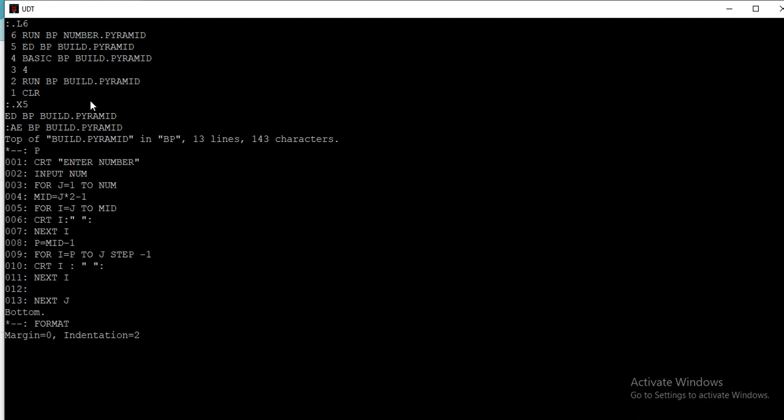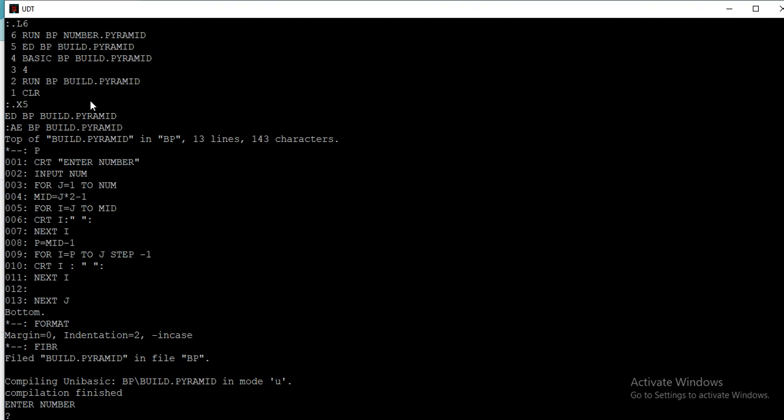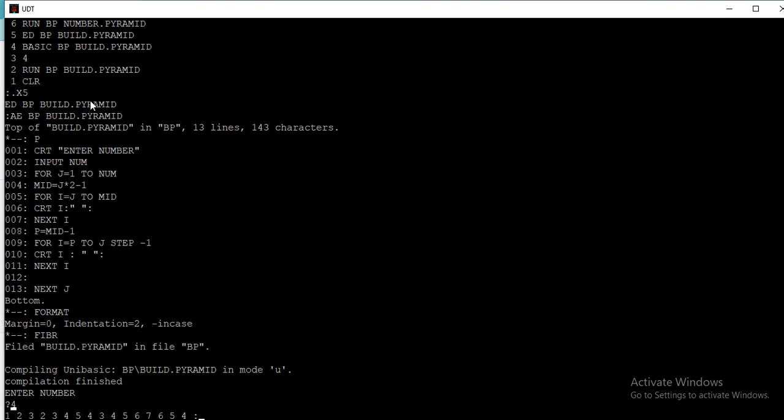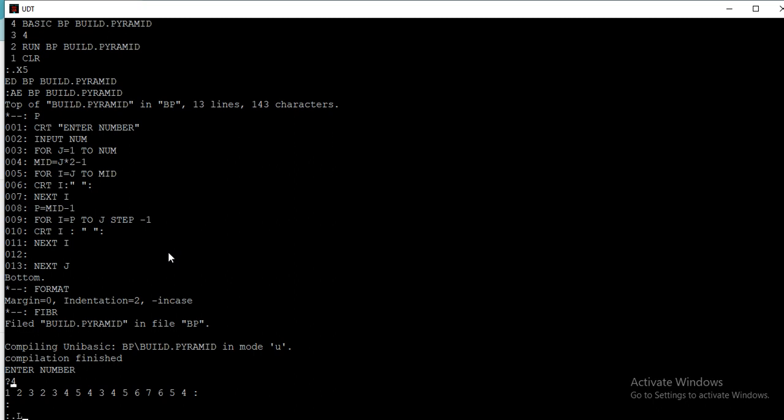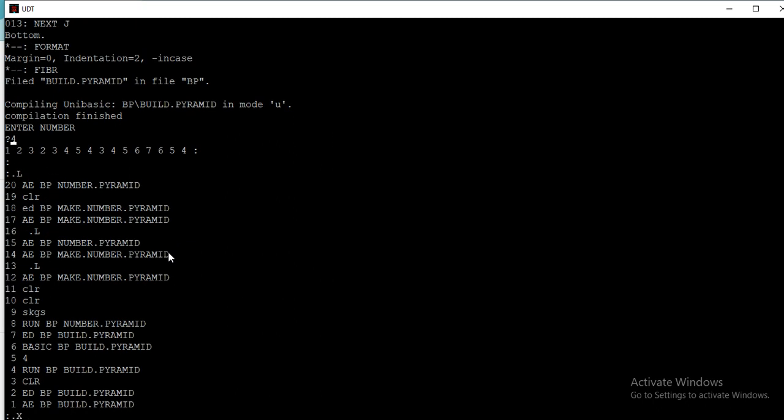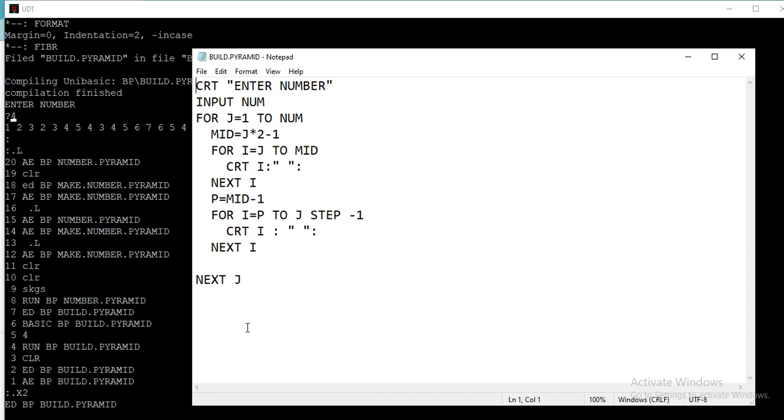So I'll just format it. Now if I save, compile and run, and if I say 4, now see what is happening. We'll understand that now. Go back to the editor and see. What we did is we are going from 1 to num, and for each j I'm calculating the mid, and for that j value I am going to go back to the mid, and again from mid I'm going to num. That is what I'm going to do.